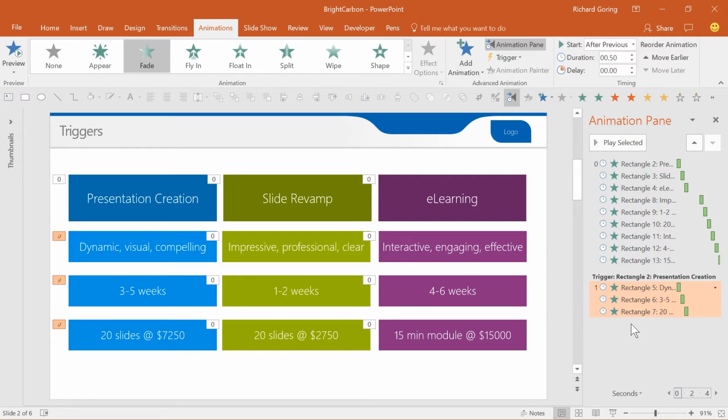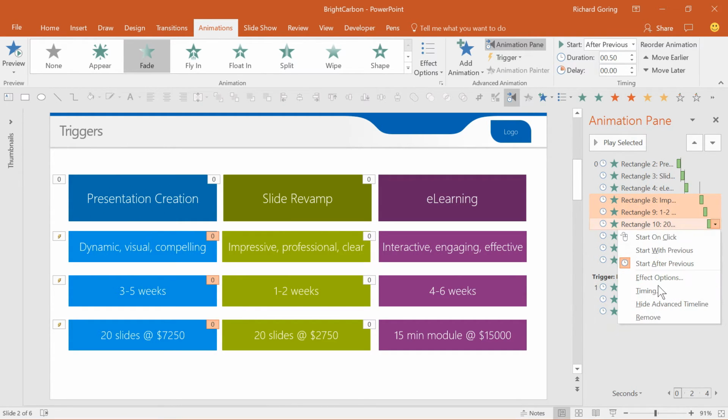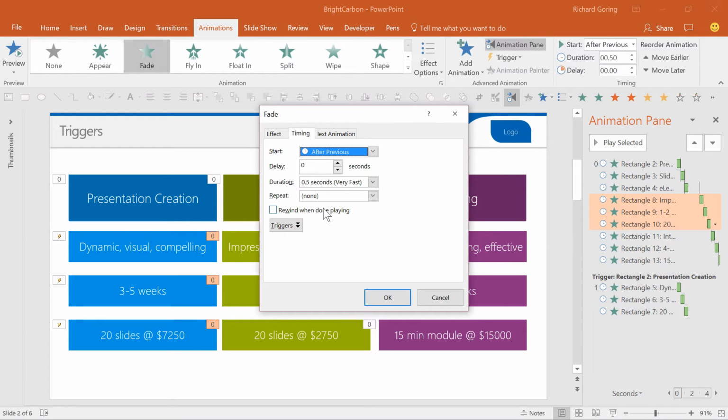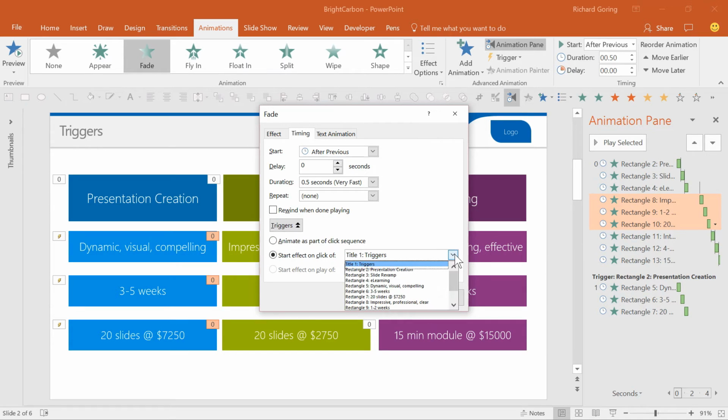section at the bottom of the animation pane, showing that they're going to be triggered by clicking the presentation creation box. For the second set of details, you do exactly the same. So select the animations, right-click on them, choose timing, and then the trigger functions. In the trigger items list, if the object is a text box, it will have the text in the name, making it easier to find.